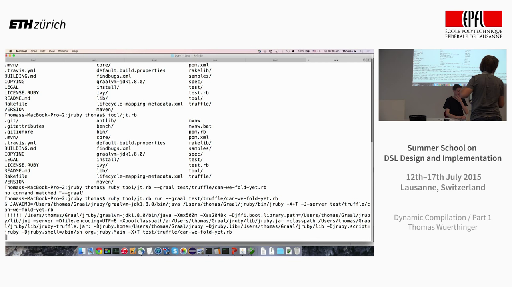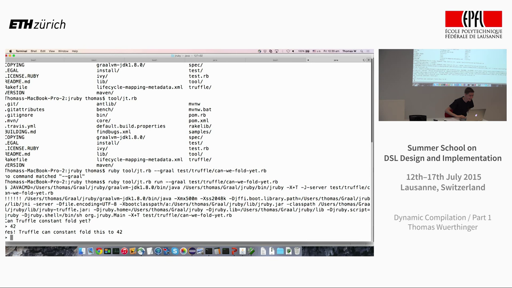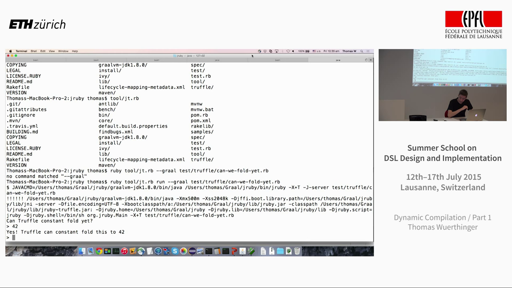Let's see. Can we fold that yet? I have here my cheat sheet because my Ruby syntax is a little bit rusty. Let's see. All right. That was good. That was awesome. And let's see if we can go a little bit further here. Right. All right.